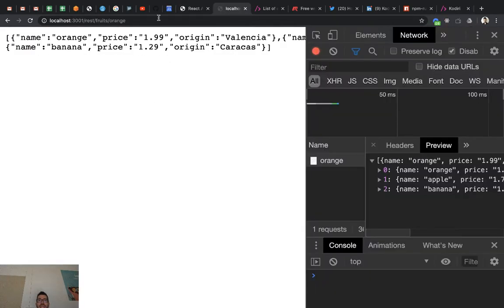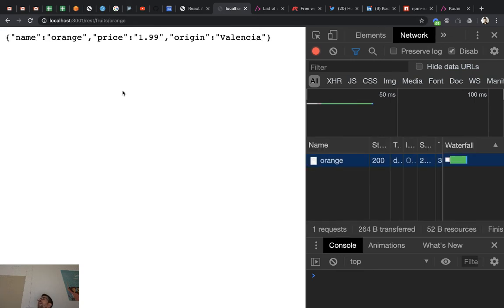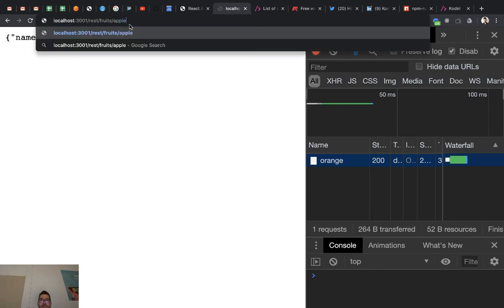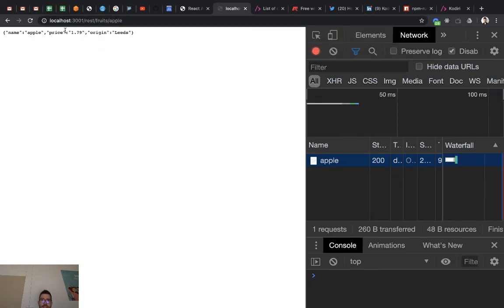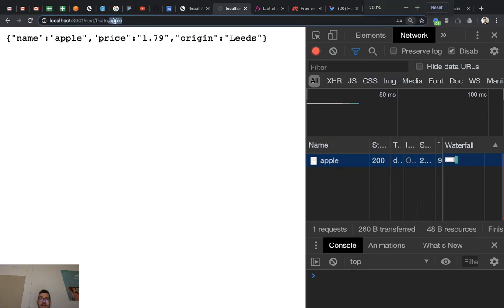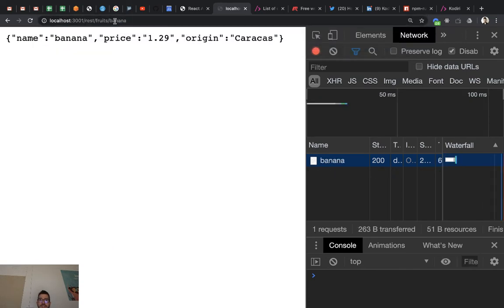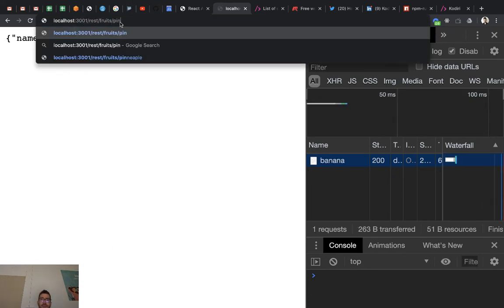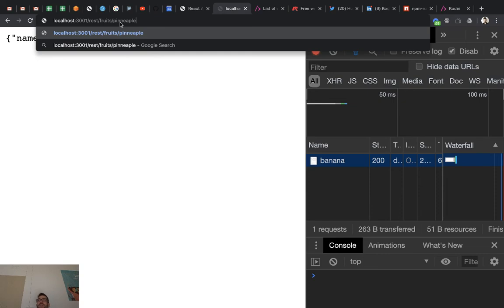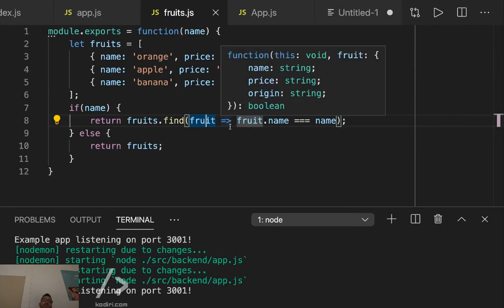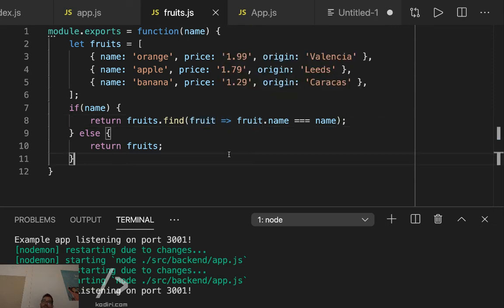So back to the back end. Now I'm fruit orange, so let's refresh. Looking good, right? And what if we pass an apple? The same thing, it works fine. And what if we pass the other one? Banana. Still working. And what if I pass a pineapple? What will that return? Fruits. So pineapple will return a list of fruits.